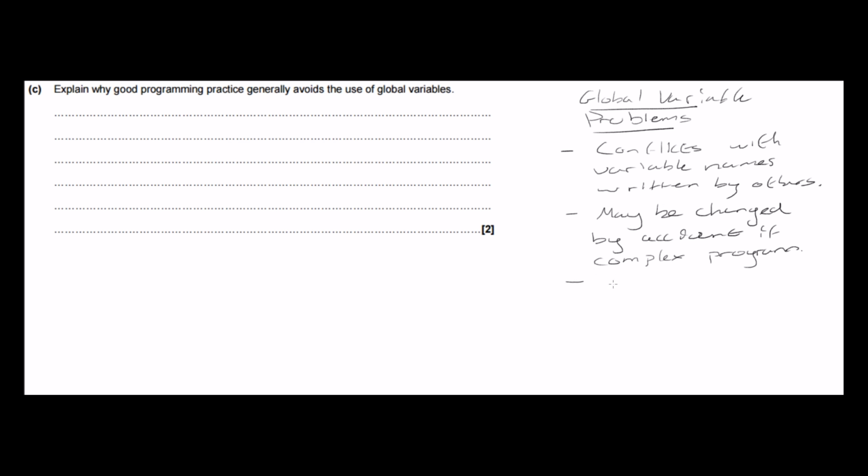Another issue is that using global variables can increase the complexity of your program, because you've got all these variables declared in your program that can be changed anywhere, so you've got to keep track of those global variables no matter what function you're working on when you're debugging and so forth.